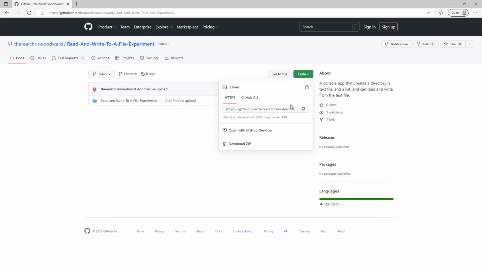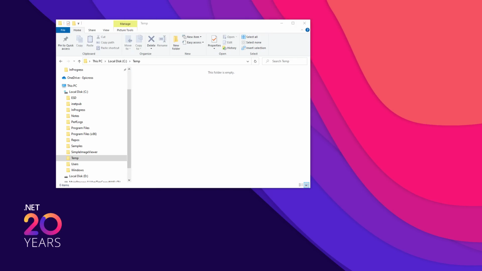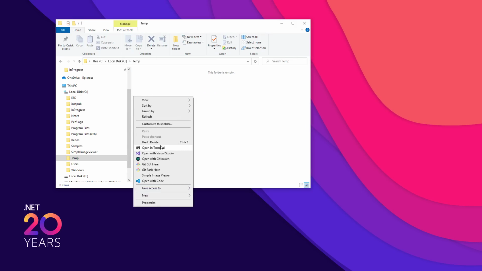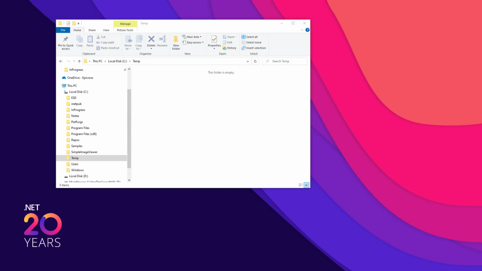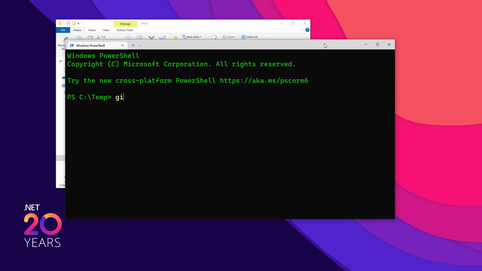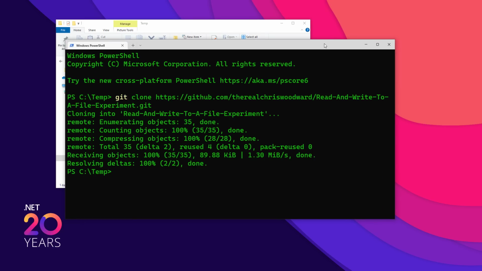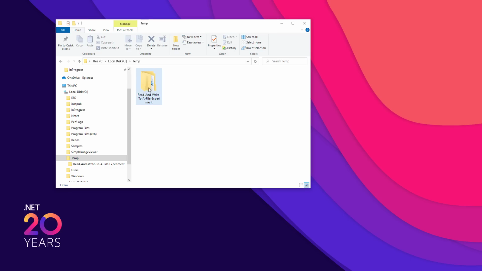So we'll go to copy right here for the HTTPS link, and then I will minimize it, and I'm going to come over here, and let's go into terminal, and we'll say git clone and paste in that URL. So now I have the files from that repository.